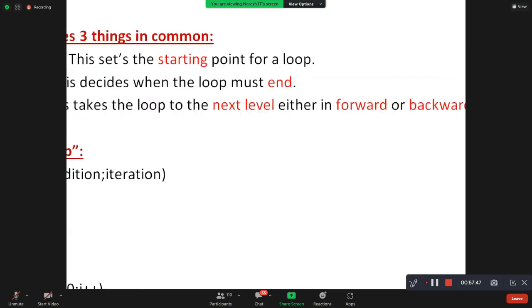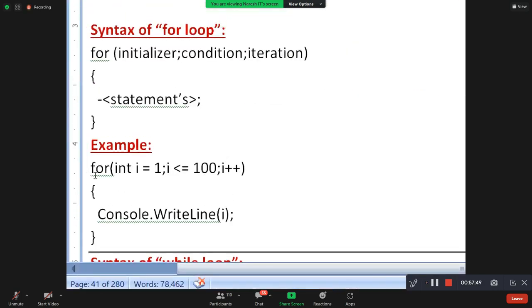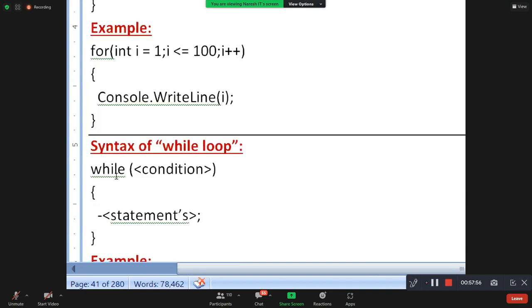Have a look, guys. Syntax: for, what do you write? Initializer, condition, iteration, and your statements. And see, here is an example. Tell me what is the output. What does it bring? 1 to 100, starting from 1, ending at 100, with iteration 1. So the loop runs from 1 to 100.